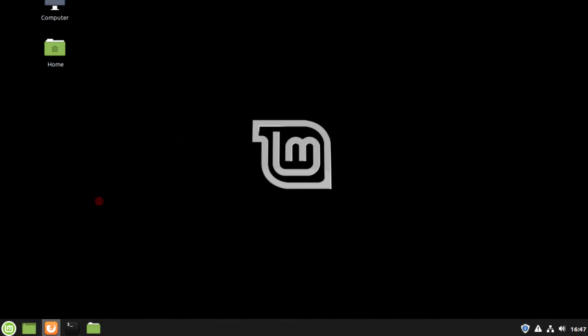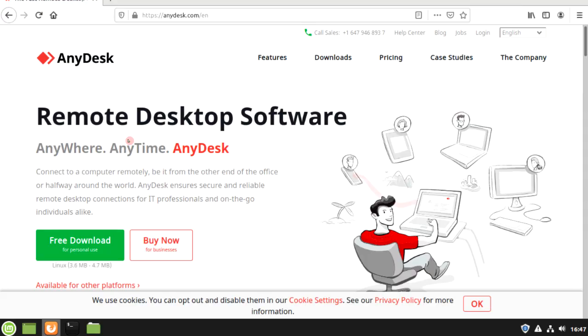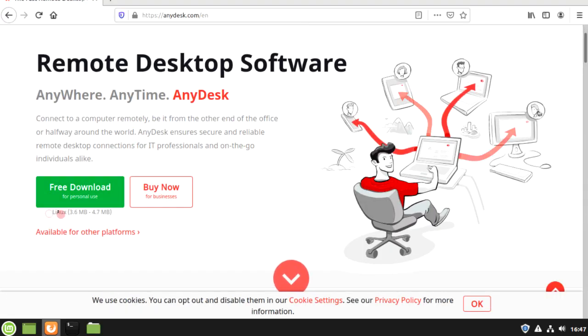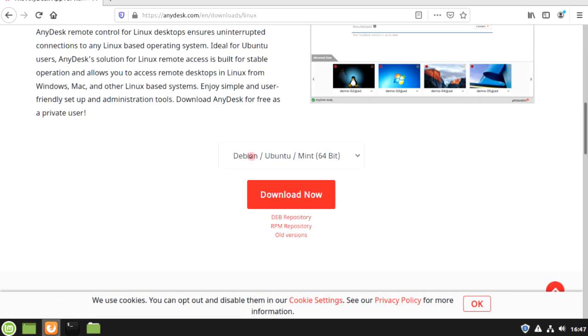Go to AnyDesk.com. The page will automatically detect your system and suggest download links. They are pretty obvious. Make sure you know the version of your Linux and then choose the package you need.